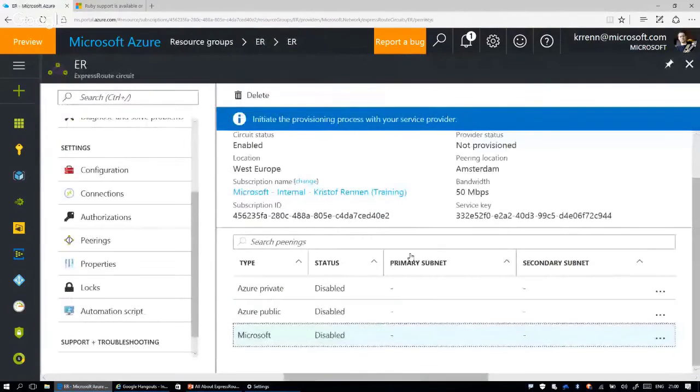The moment your circuit gets provisioned, you go in there, you fill in your parameters, you hit OK, and your peering has been set up. Of course, you still need to do BGP on premises, either your provider or yourself. But basically, that's how it works.